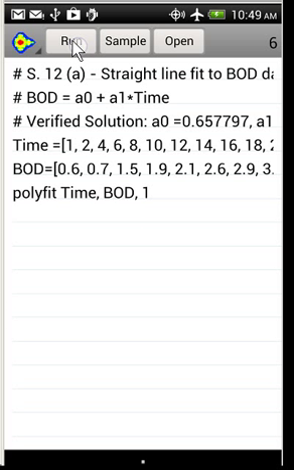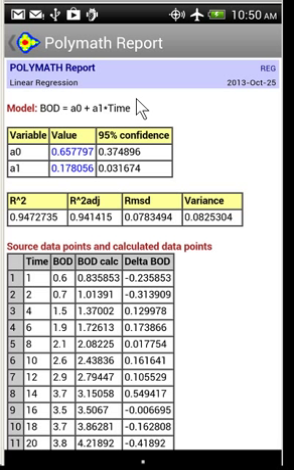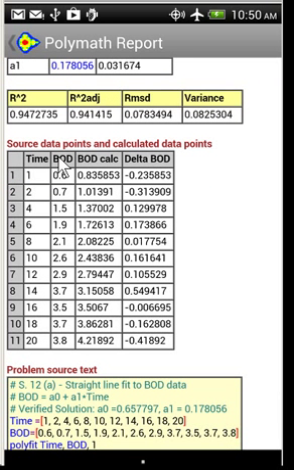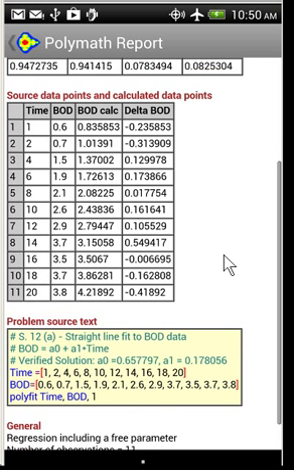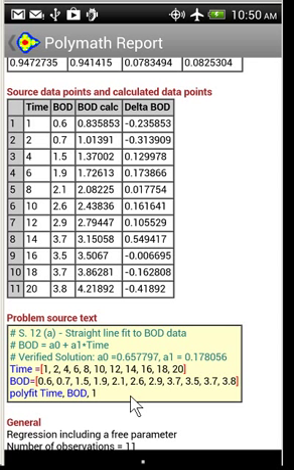So let's now solve this problem, and we see the PolyMath report again gives us the model that we're fitting for each of the variables. We get the converged value of the parameters A0 and A1 plus the 95% confidence interval, regression parameters including the variance, and the data points are given here that we can use to make a plot. And we also provide the delta BOD, which is the difference between the data point and the calculated BOD. The calculated would come from that expression that we've just done the regression for. And here is the actual source code text.